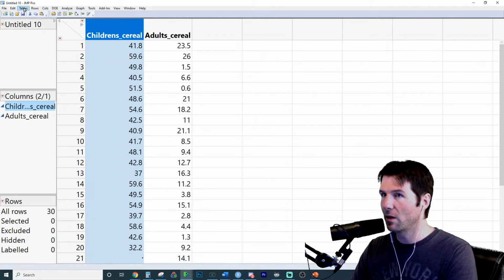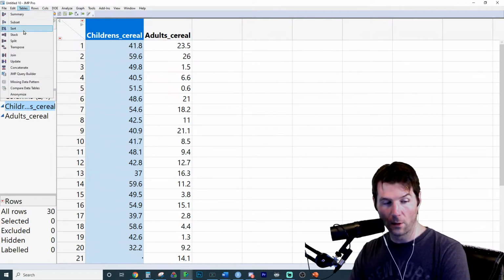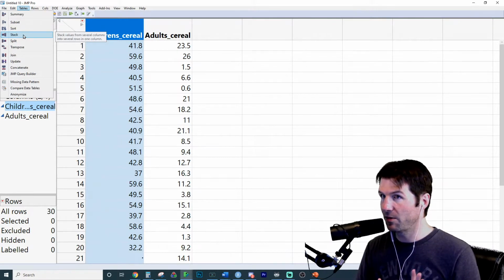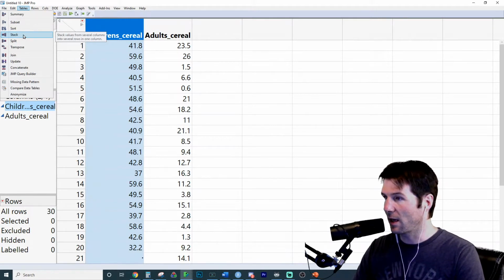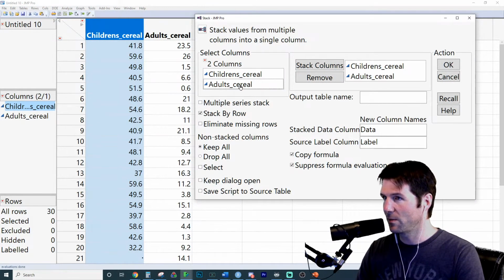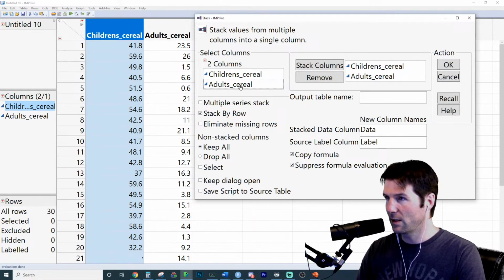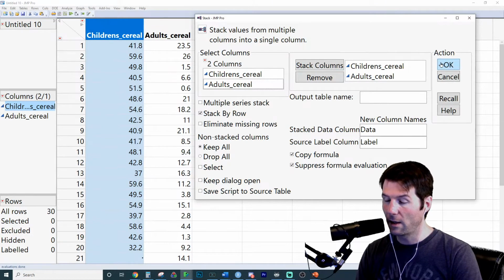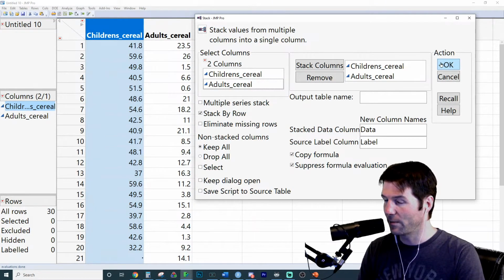I'll slow this down. Go to Tables, then Stack. Tables Stack is going to stack the two columns on top of each other. Once you're in Tables Stack, double-click Children Cereal. Double-click Adult Cereal. With both of them double-clicked, they go over to the stacked columns. Make sure everything looks like this, and then go ahead and click OK.